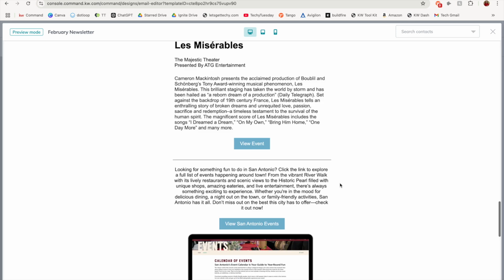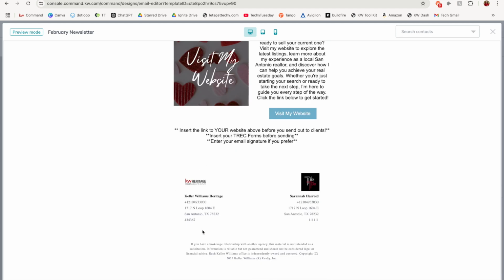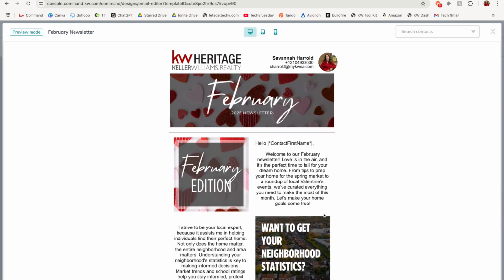So if I scroll all the way to the bottom, I'll be able to see that it pulls in the brokerage information, it pulls in my team logo, as well as my information down below. Now when I'm back up at the top, you can see that this contact first name is still showing up weird. In the top right corner, you can actually preview what that text box would look like by selecting one of your contacts.